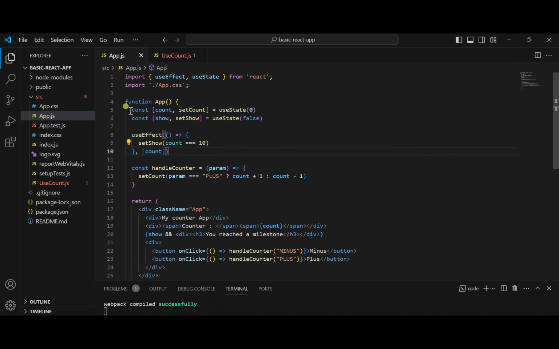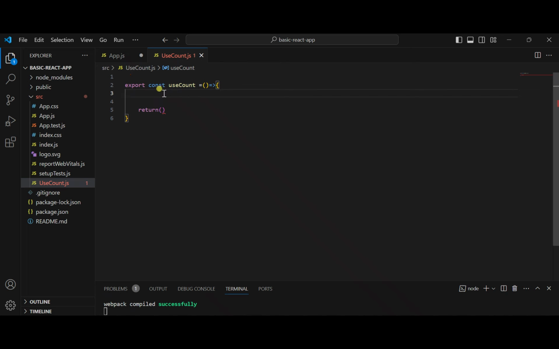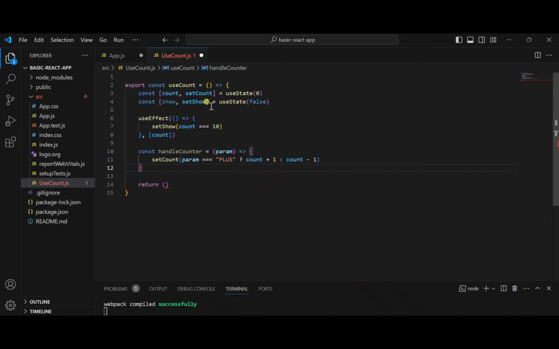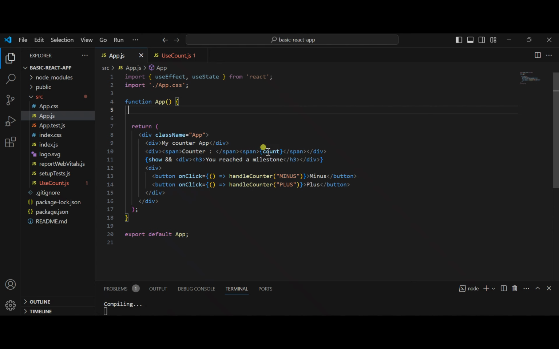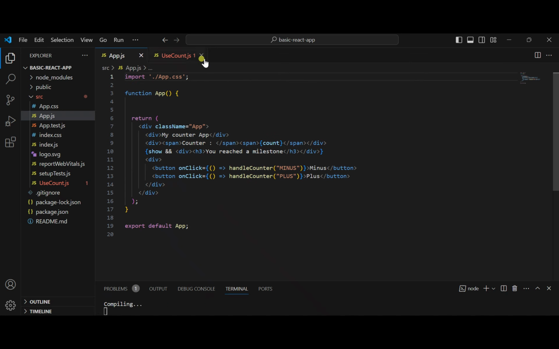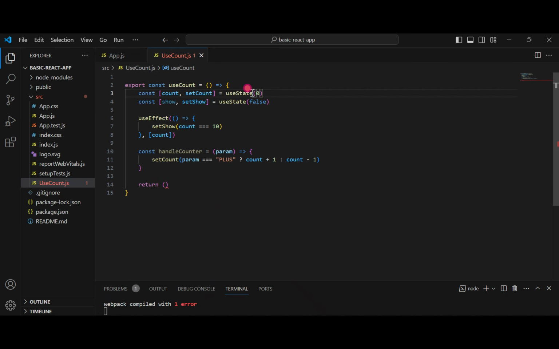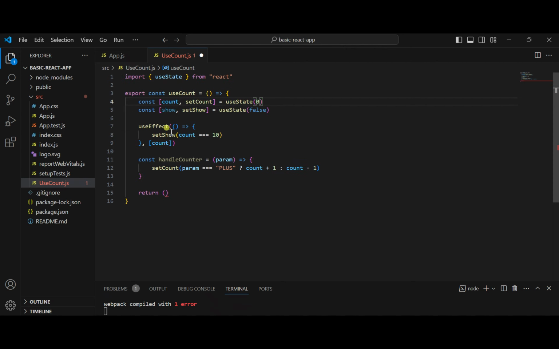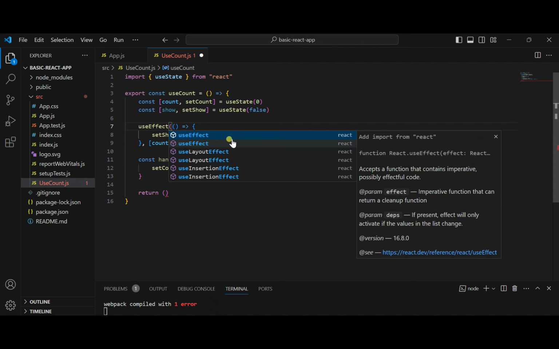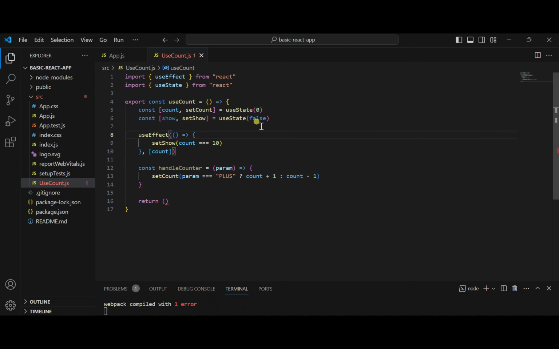So now, rather than writing all my logic here, I can cut it and paste it directly here. This is all you need to do: all the logic you can write here, but you need to handle it properly. Now this component requires count, show and handleCounter to handle all these logics. So I will remove this from here, because we don't want it, and I will import useState and useEffect here.